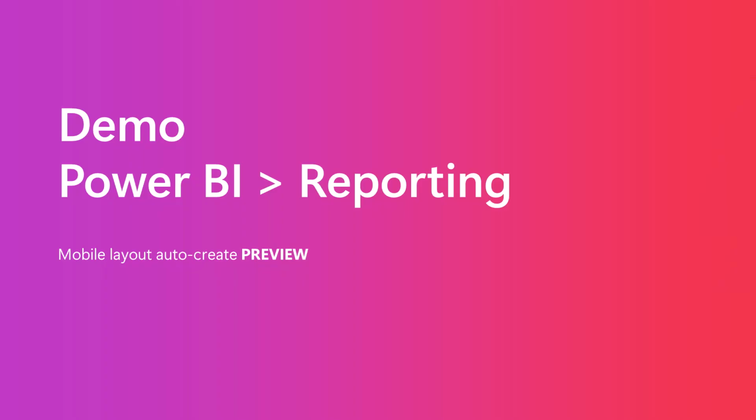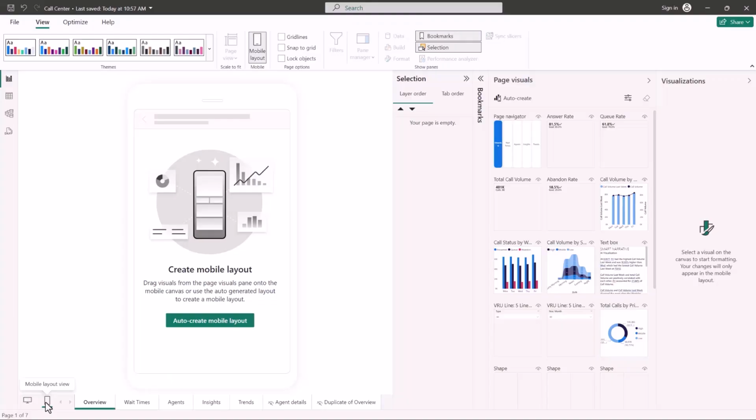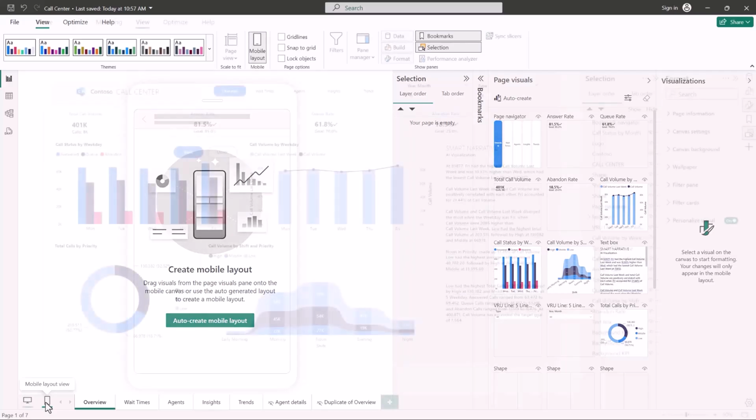Hello everyone! Today I am going to show you the new Auto Create feature for mobile optimized layout. With this new feature, you can now generate a mobile optimized layout with just a click of a button, saving you tons of time. Let's see how it works.